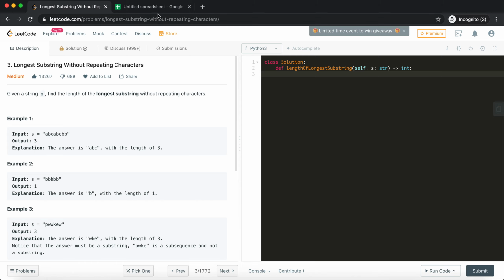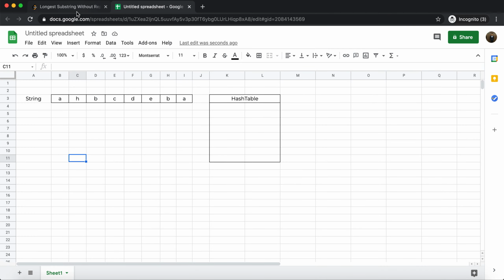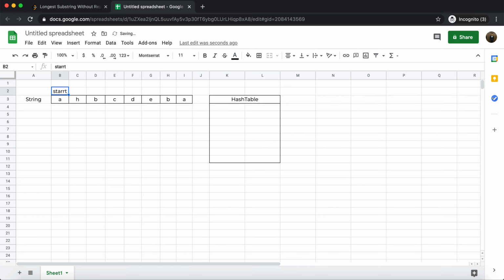Okay, so how to go about this problem? Let me explain the solution to you. We are going to use the hash table approach. Let's see how that works. As always, we'll start iterating from the left. We'll start traversing the string from the left hand side. Whatever characters we encounter, we'll build the hash table and store their positions. Let's say this is the start at the moment. Start will denote the start of the current substring.